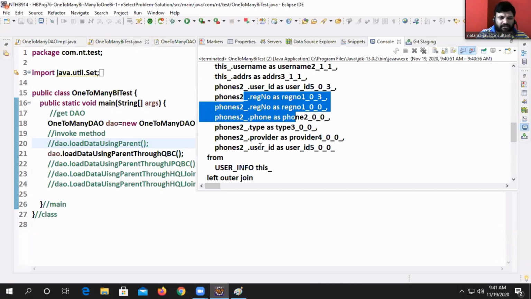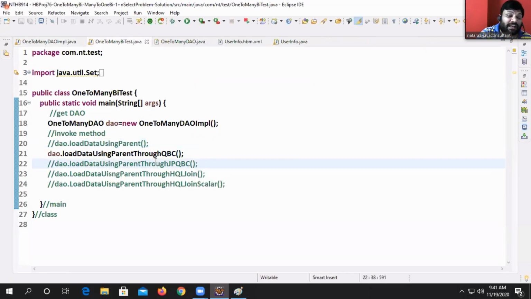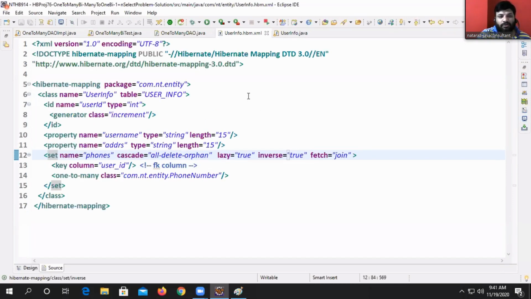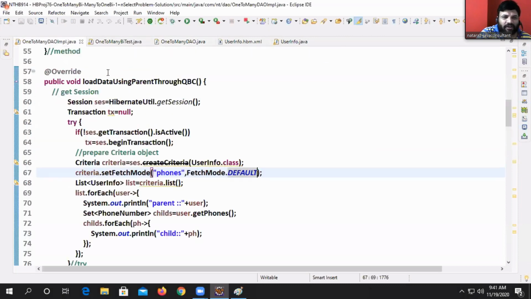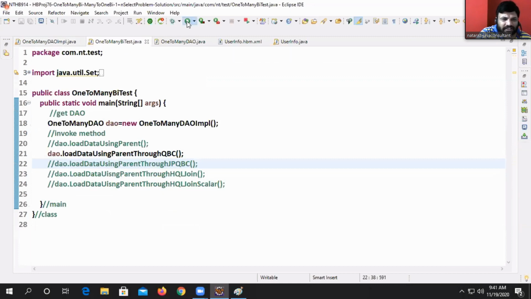Are you noticing it? Sir, I want to use subselect through Java code. Directly not possible, indirectly possible. How? The default value is default only. Default means in the mapping file you write subselect. In the mapping file you write subselect. And here what I have given, guys? Default is given, right? Bidirectional test.